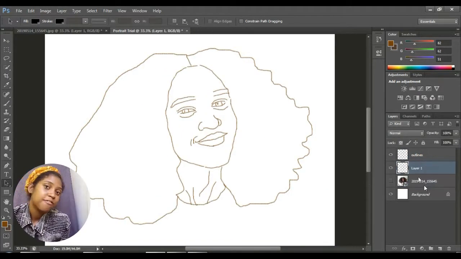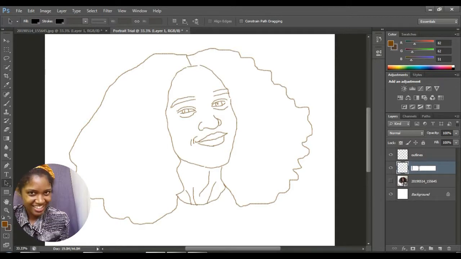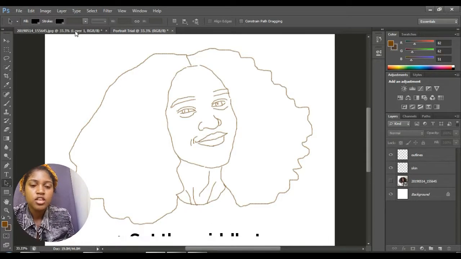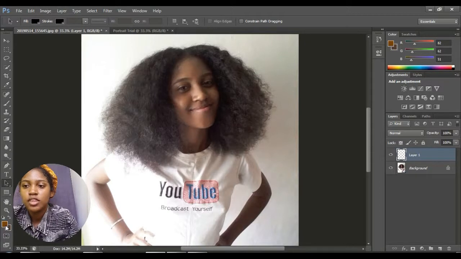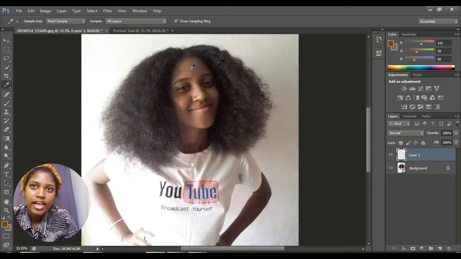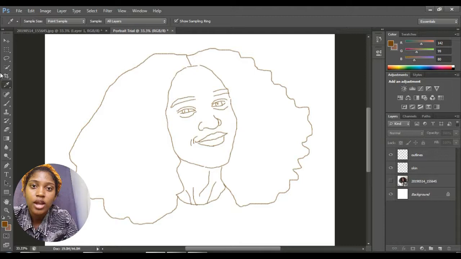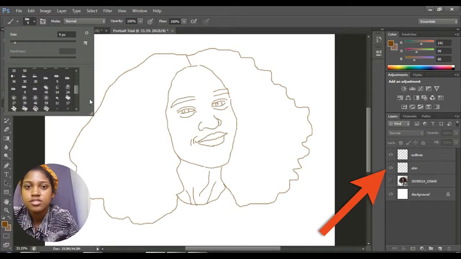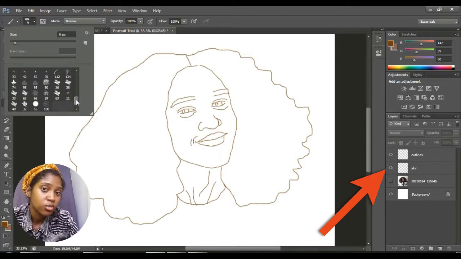Now, this step 4, dealing with another layer, is to set the middle tone. So I created a new layer in between the picture and the outlines, and I sampled a color of my picture, and I filled my picture with it. So as you can see, the outlines is still showing up because the outlines is above the skin. I just named it skin because this is where everything will be happening.